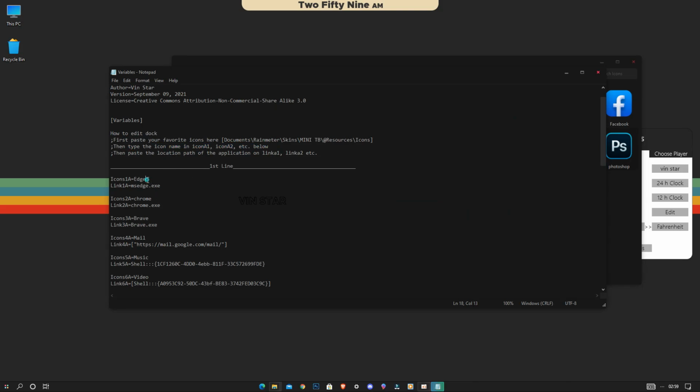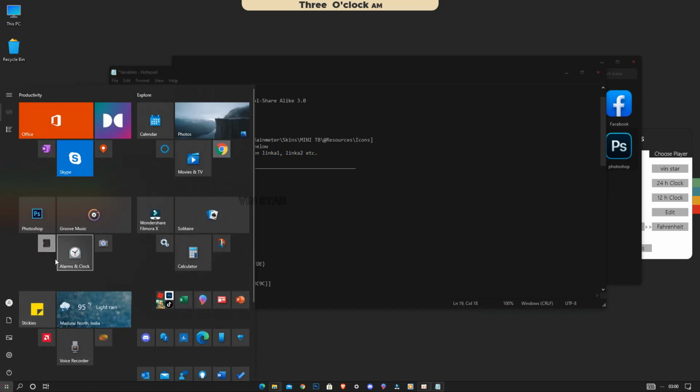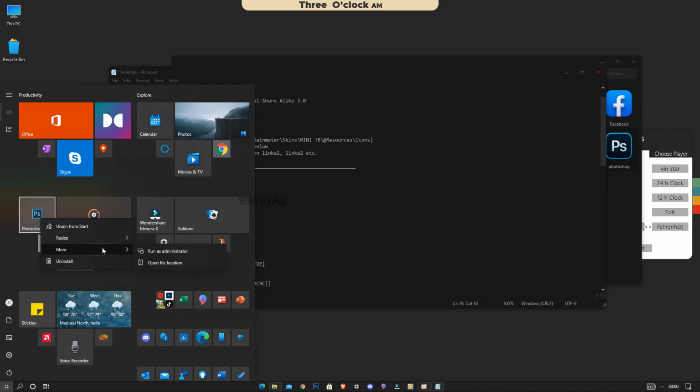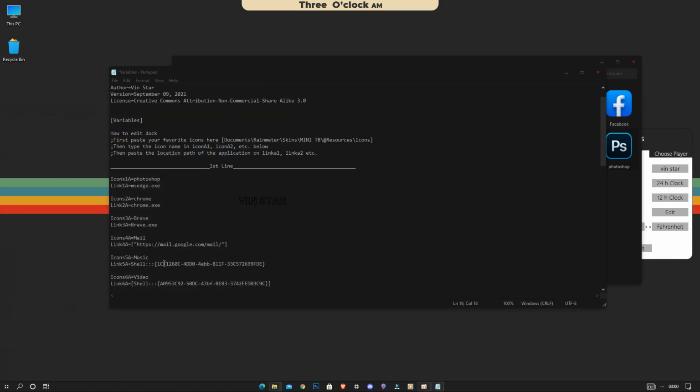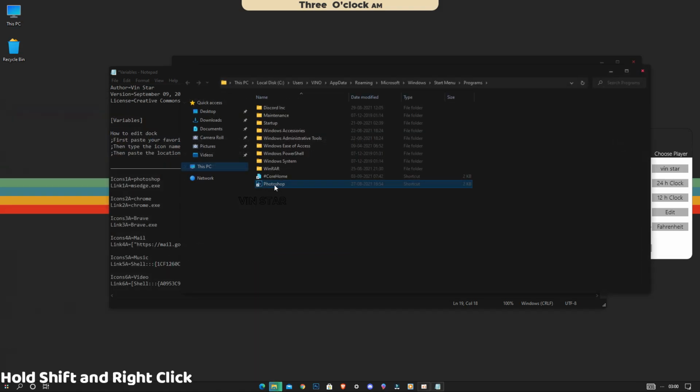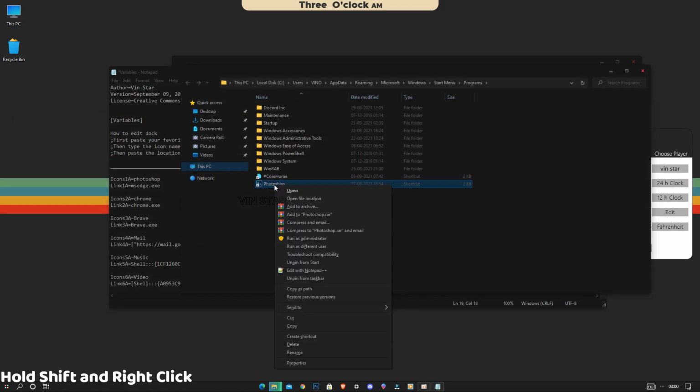I need to change the first icon, so I change the name of the first icon. I have to copy the location of my application and paste it to the link. Open the start menu, find my application and right click on it. Then click open file location. Hold shift and right click on it. And click copy as path.